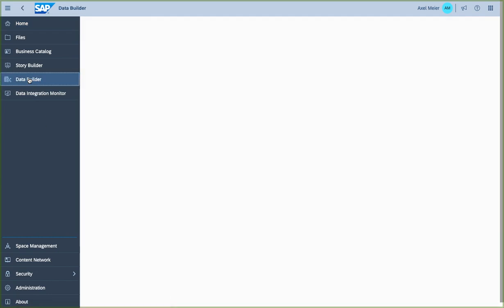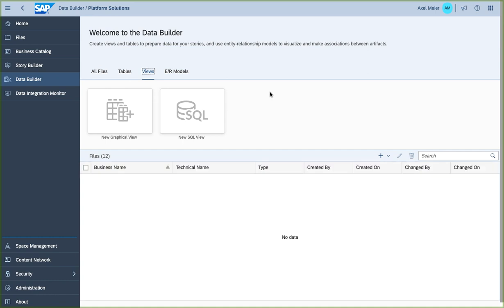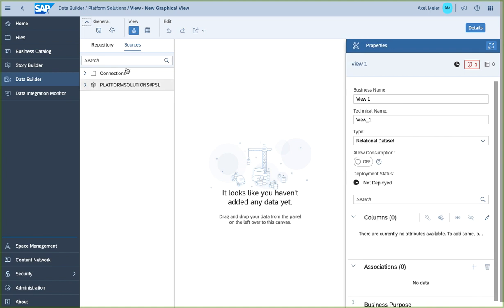So let's get started. Within the data builder, I have a space configured with an active BW4 system connection. Within graphical view, sources, the according connection becomes visible. In this case, it's the ABAP BW4 connection.